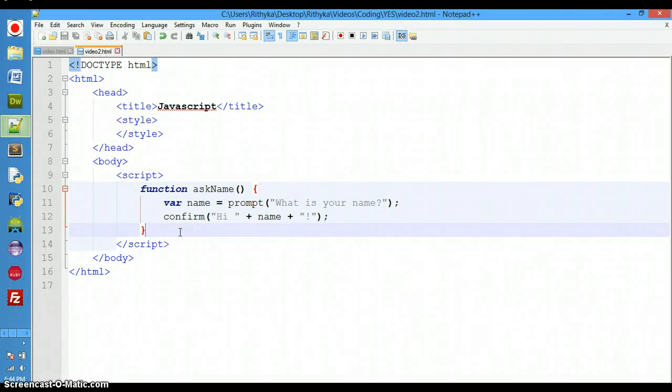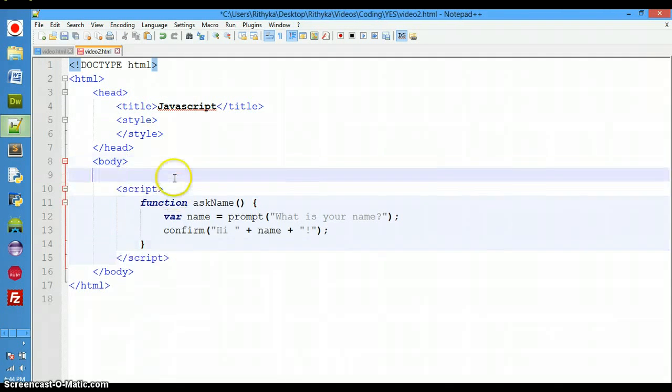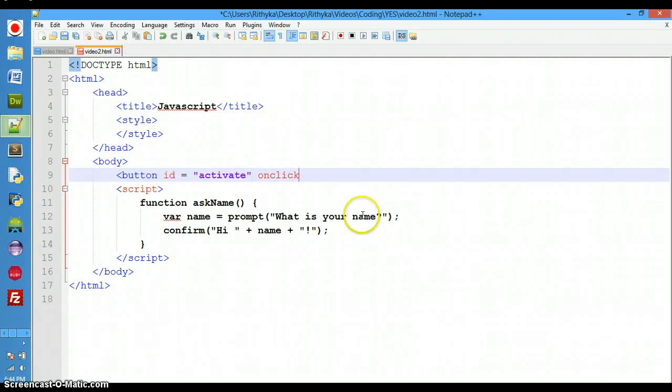Okay, here. This is where you can add the button that I talked about last time. It's just the tag button. You can put ID. This is where the CSS comes in. Let's put it to activate. And then you can put an onclick. It means it can do things in the script.